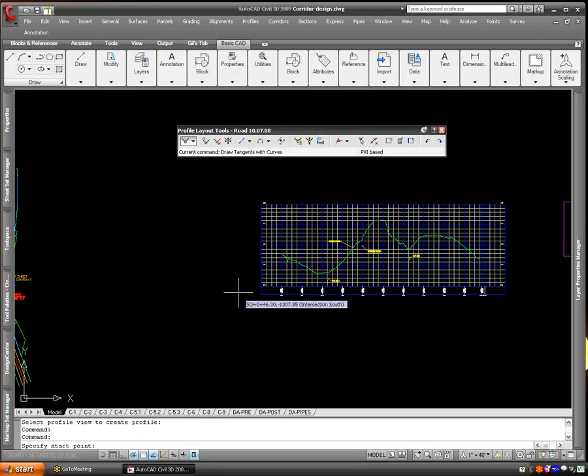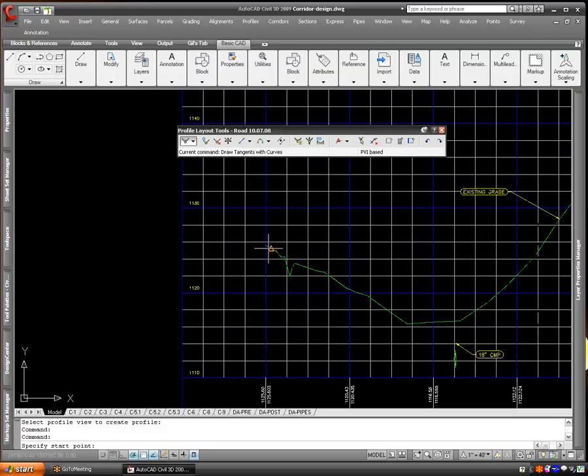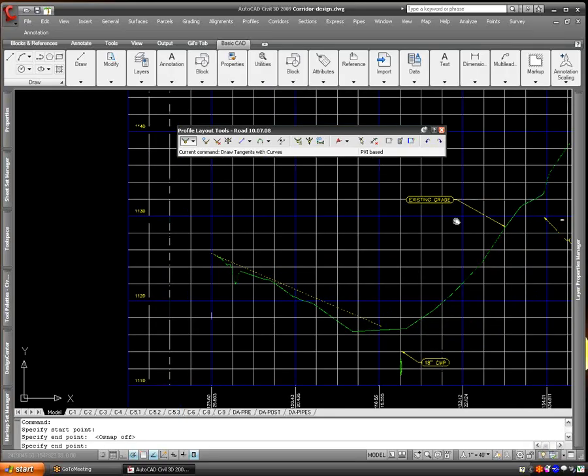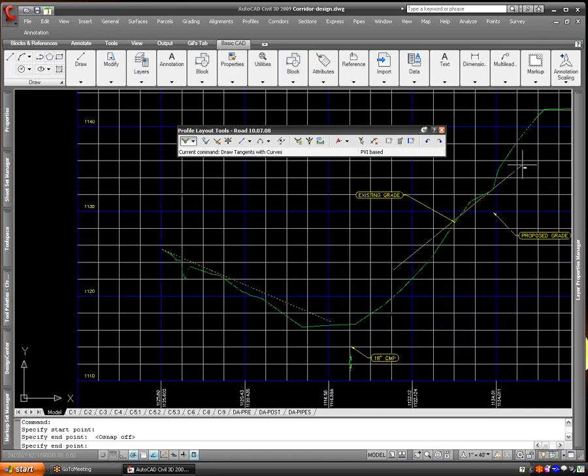It will ask for the starting point of your tangent, which in this case we are actually going to start here. And as you see, it is actually creating tangents as we go along. Just pop it here. Now I'm going to move up here.